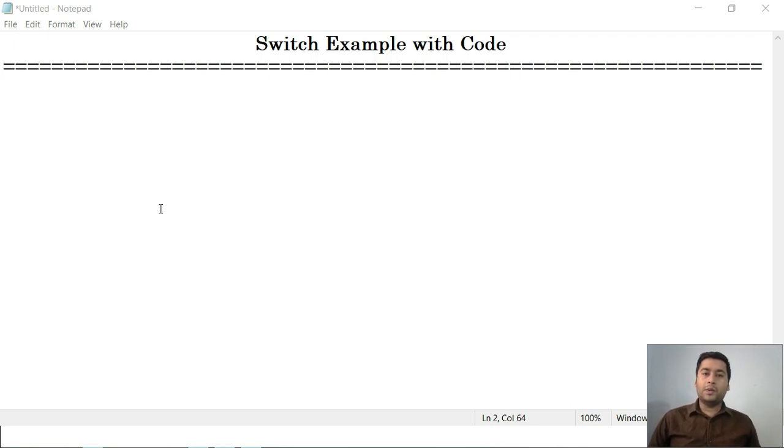Then what is the situation? The situation is based on some input, like whichever database is selected. For example, I have 10 databases and the user wants to select a particular database. Based on what the user selects, we have to provide the connection and maintain the data of those particular users. So for that we can go with switch.